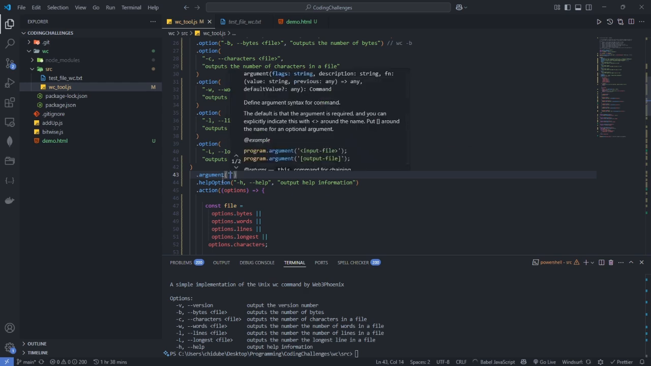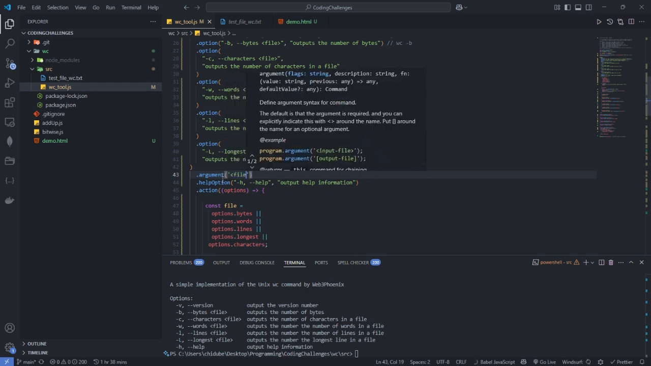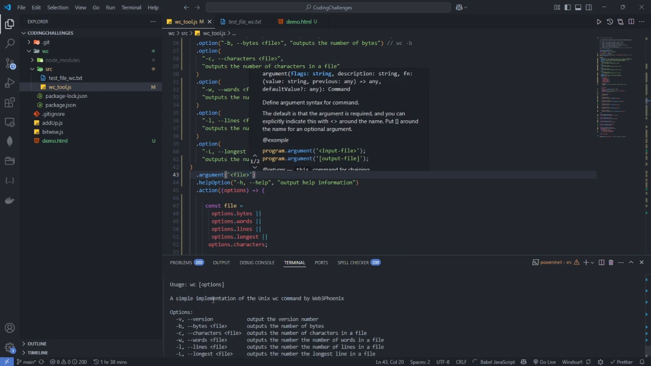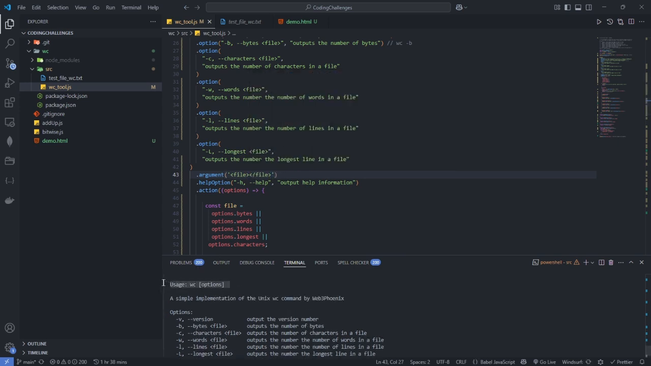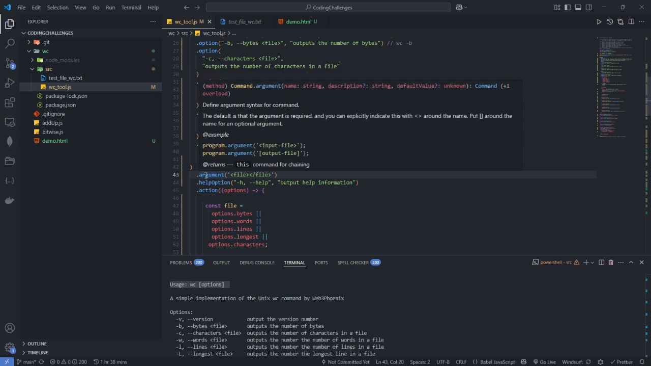And what you can pass here is, if you want to override this, or you want to improve it, that is what you pass into the argument. They said define argument syntax for your command. The default is the argument is required. You can explicitly indicate this with angle brackets around that.